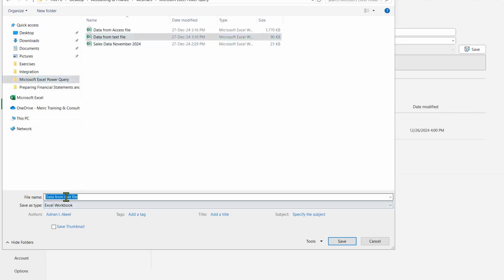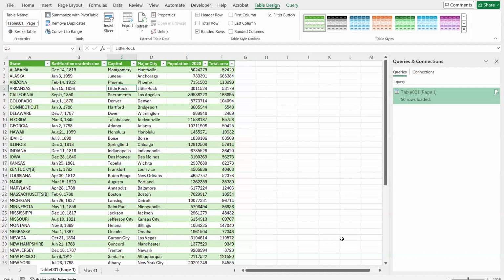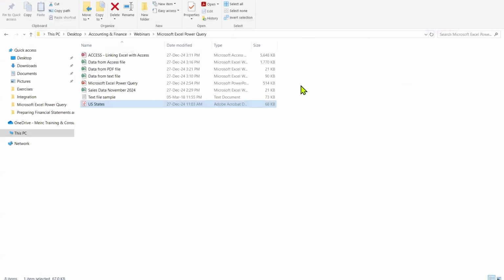Data from PDF. Fine. Saved. Now I'm closing this file.